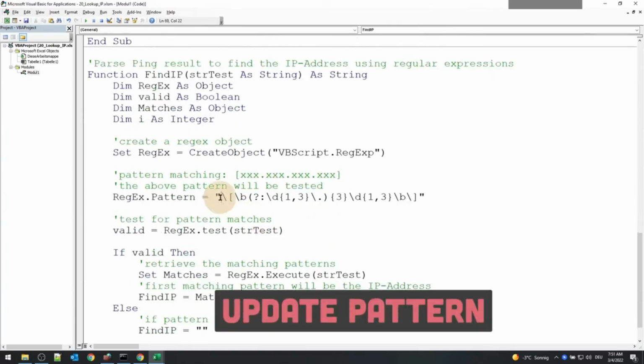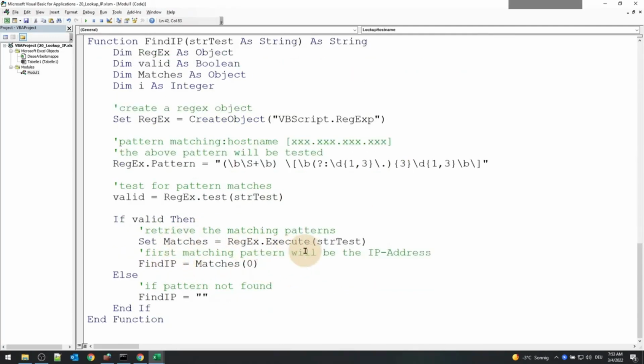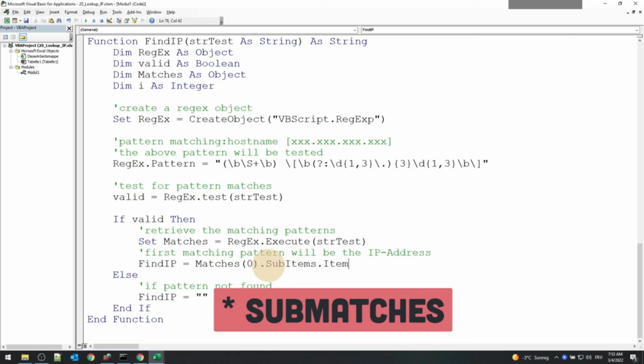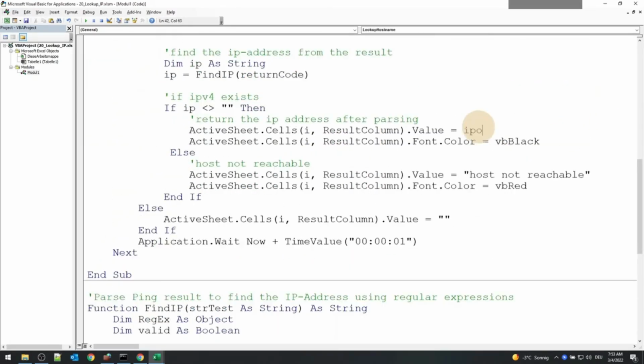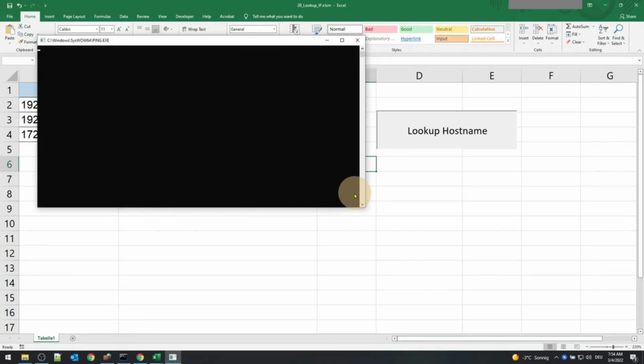Then we need to update the regex pattern. You can pause the video here and type in the regex pattern. We also need to update the matches argument. If there are any matches, then we retrieve the first item of the submatch. Make sure you type here SubMatches and not SubItems. It's a mistake. This step is essential to retrieve the host name. And one final piece of the code, we need to update the return value. So let's switch back to Excel and execute the function.